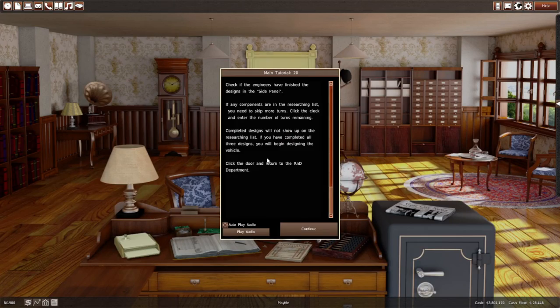Check if the engineers have finished the designs in the side panel. If any components are in the researching list, you need to skip more turns. Click the clock and enter the number of turns remaining. Completed designs will not show up in the researching list.